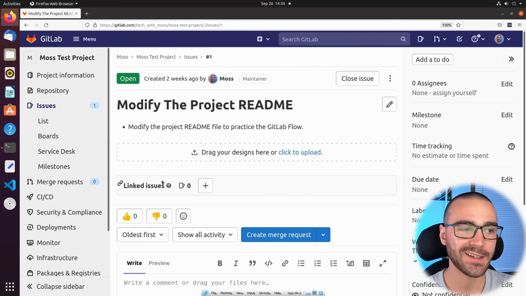I mentioned earlier that the GitLab flow should begin with the creation of an issue. An issue helps define the scope of work that needs to be completed. And the scope of this issue is not well defined right now. It just says modify the project readme without any additional information to specify what should be modified in the readme or how it should be modified. So let's edit this issue and update it to be more specific on what updates should be made to the project readme file. So to edit, I'll select the pencil.